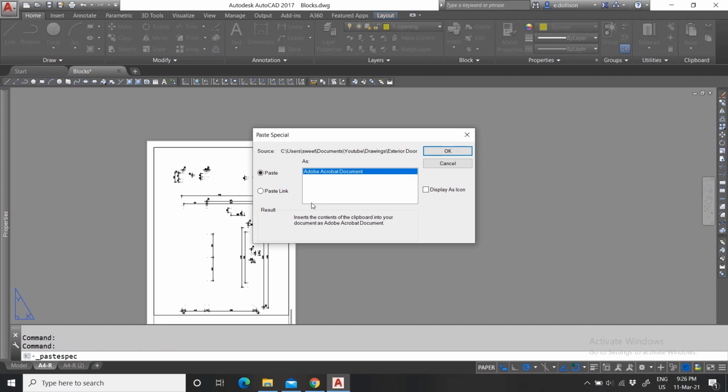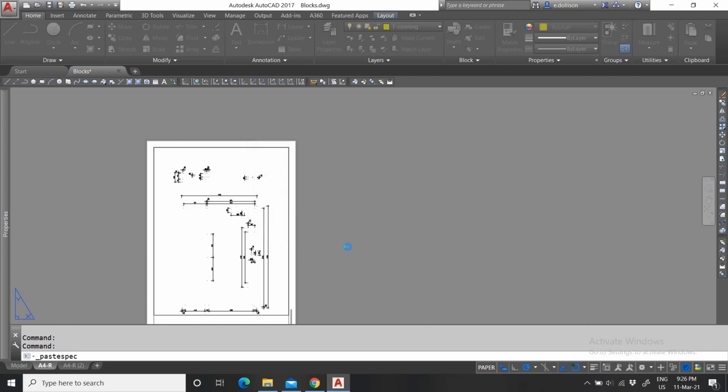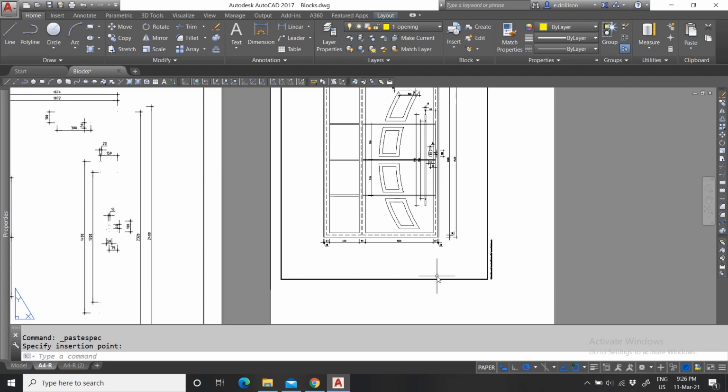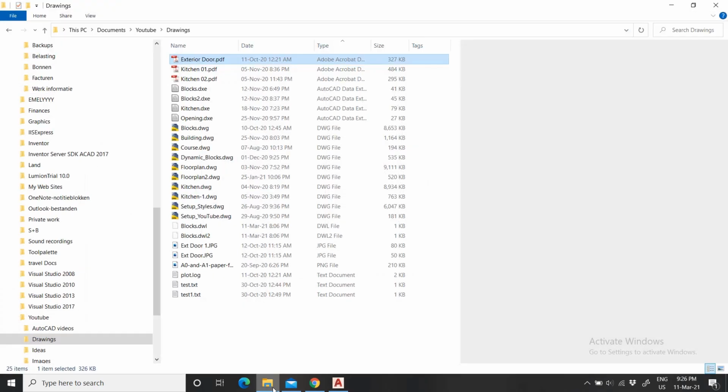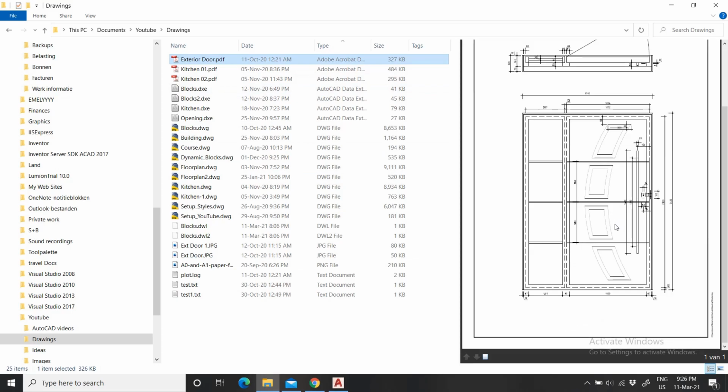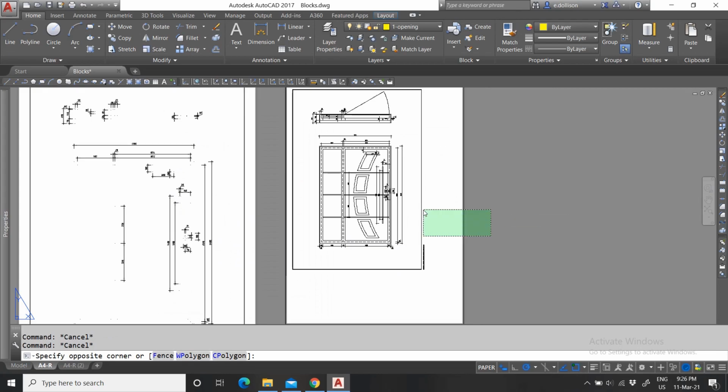Paste special, you can paste it with a link to the original file, or you can just paste it embedded within my drawing. So you can then paste it. Now it will paste basically what you see when you open your PDF. So in this example, it is just a copy of this right here. So that is what it has copied.